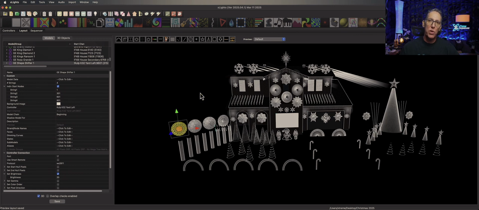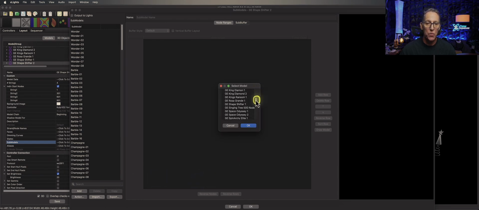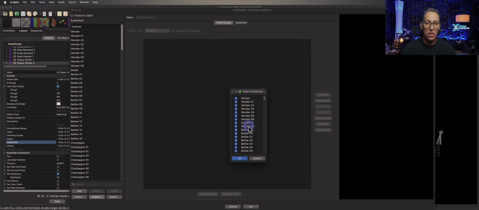What if you have more than one? What if you got 1, 2, 3, 4 of these? Well, here is my suggestion. Take note, this is GE Shapeshifter 1. Go over to your GE Shapeshifter 2, go to your submodels, and click on the Import from Model, this guy right here. Point it to the GE Shapeshifter 1. These are alphabetical. So GE Shapeshifter 1, click OK.